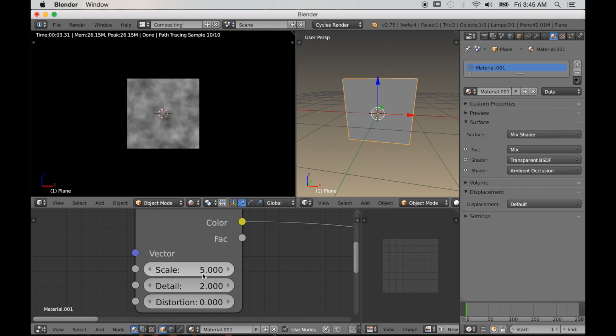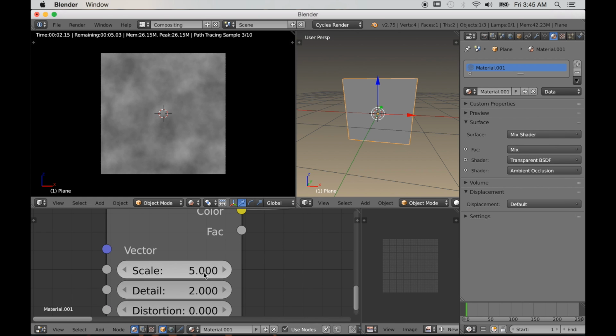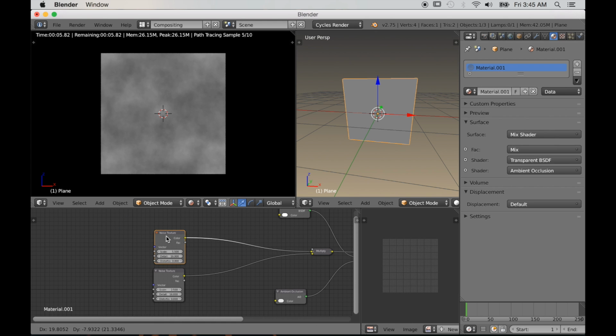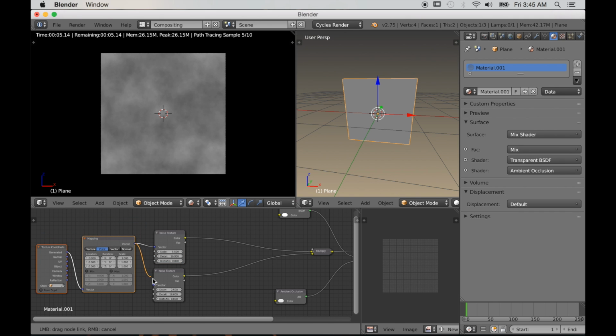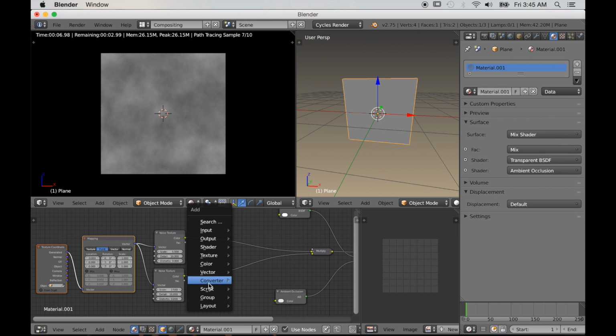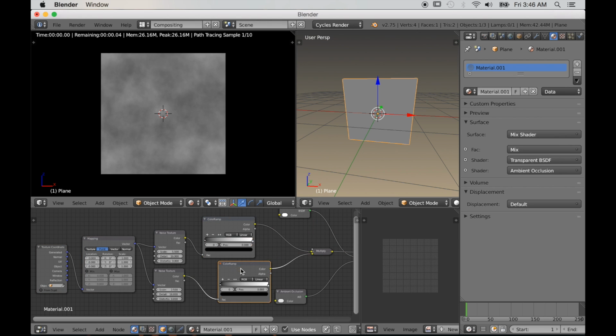Now the first noise texture, I'm going to set the scale to 5.5 and take the detail all the way up. And the second one will be 2.5, and I'll take the detail all the way up on that as well. Now these need a mapping node and a texture coordinate node. Make sure that they're both plugged in. And then I'll add a converter color ramp to each one of these noise textures.